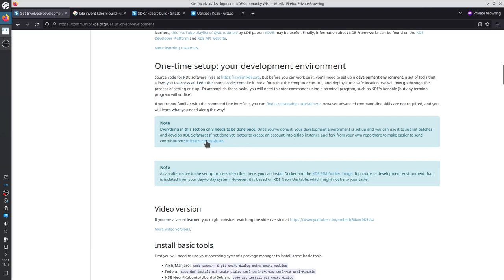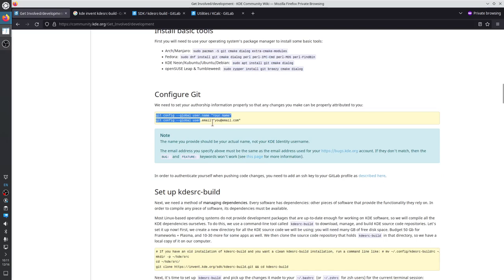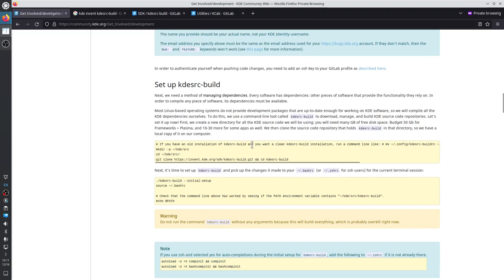So I have configured it following this page. I'm on Kubuntu, so I need to run sudo apt install git cmake dialog. I configured git. Okay. And then from time to time, like once per month, I make a backup of my kdesrc-build installation, which is the /kde directory plus the ~/.config kdesrc-build file, using this command line. And this moves all of the kdesrc installation out of the way such that I can install kdesrc-build from scratch.